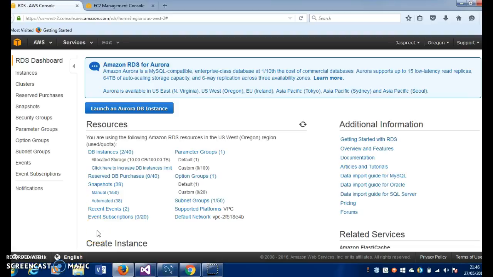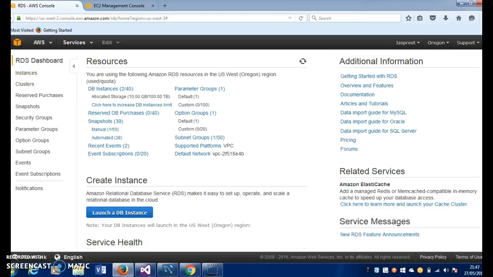Hello friends, today I'm going to share information about the RDS service with API.NET. This service is basically used to set up, operate and scale a relational database on the cloud. For this, you first have to create the RDS instance. For this purpose, you have to click on launch a DB instance.